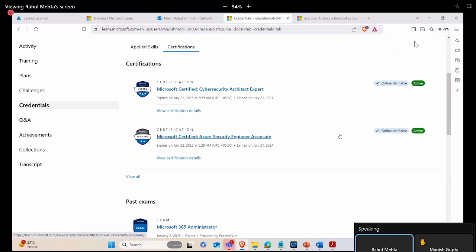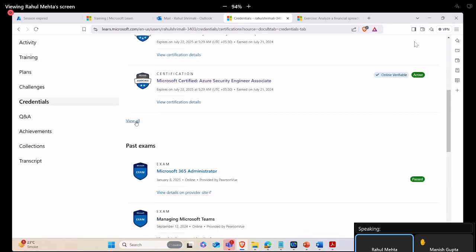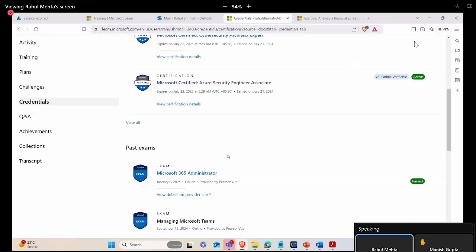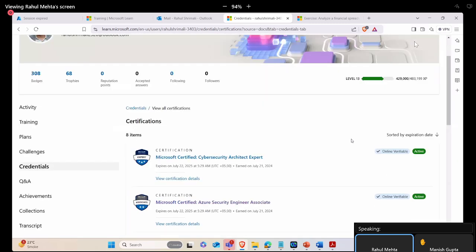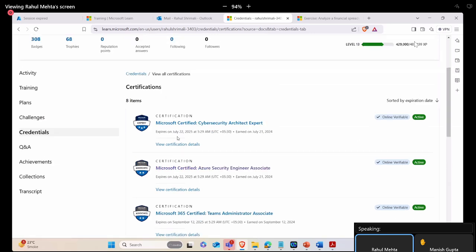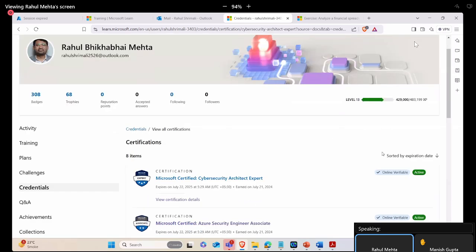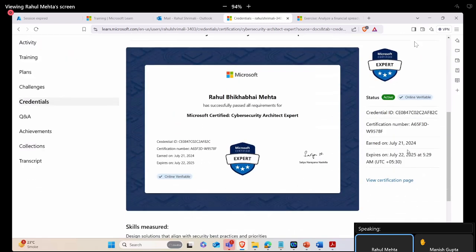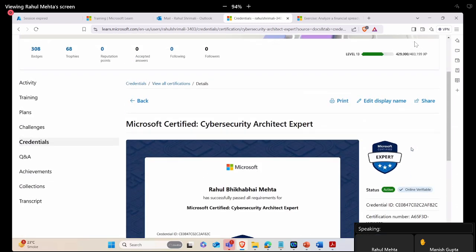Whenever you get certified after learning this, let's say in my case, I have a lot of certifications, as part of my job. I need to be certified in a variety of domains. So if you see here in my case, if I click on any such details, are you able to see the share option?